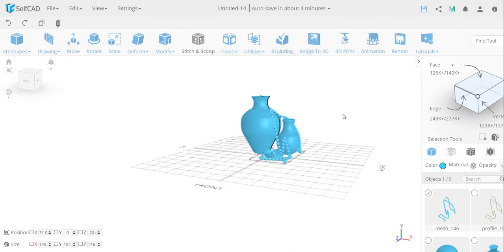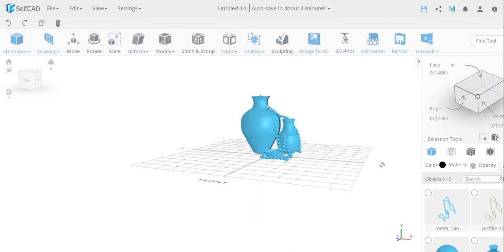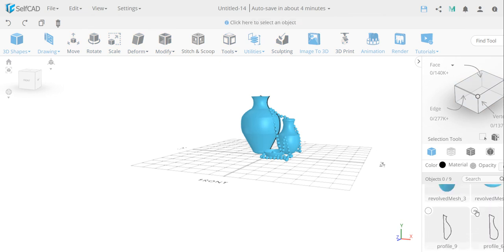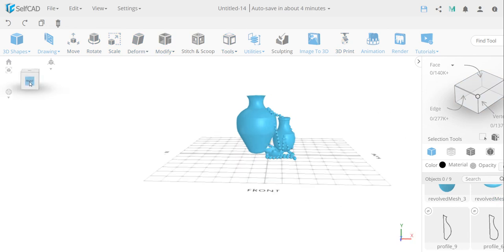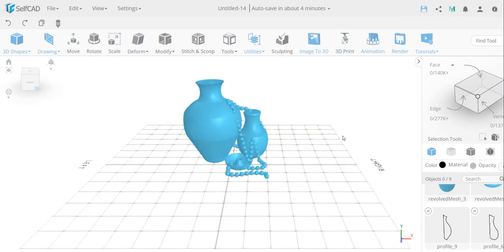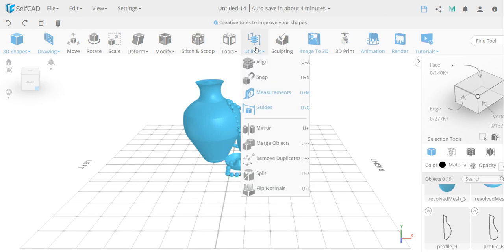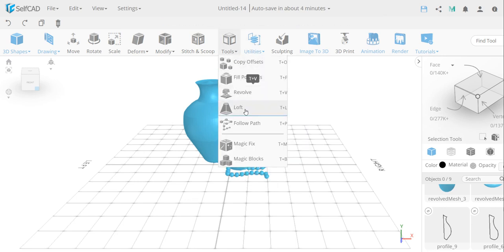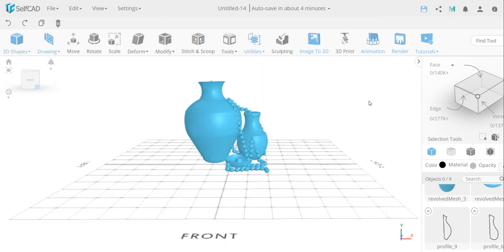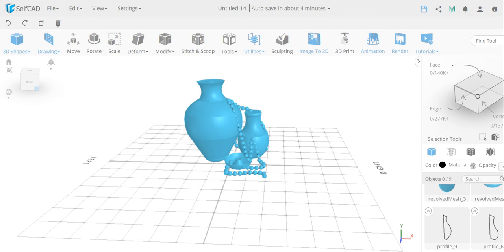Okay, now it has been merged. You can see a black line over here. That is the outline that we have made. So I'll just hide it. Perfect. So now this is my composition which we have made with Revolve and Fall Apart tool. Hope you enjoyed. Thank you.